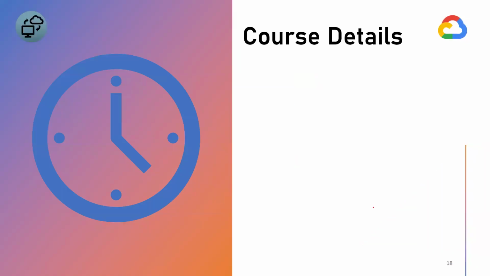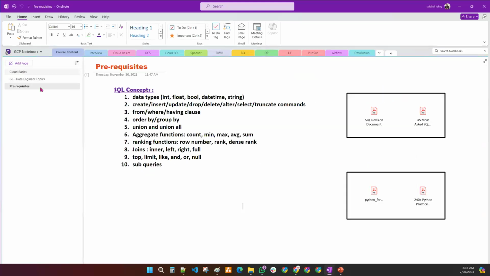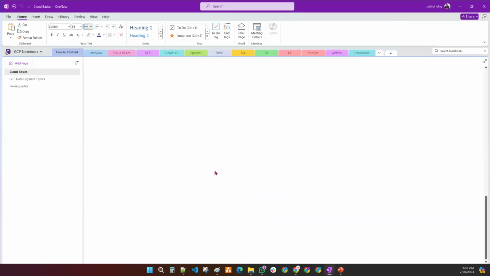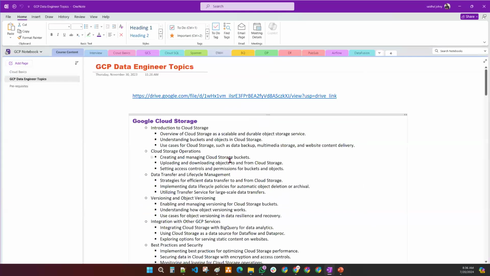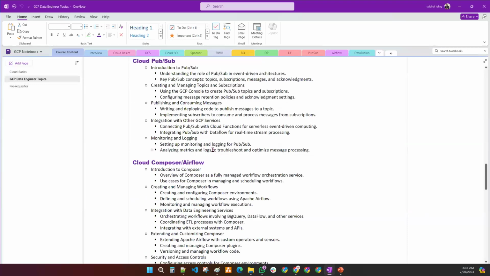Okay, course details. Let me first show you my notes. So the course material: this course is fully packed, guys. With this course, almost 91 students got placed, I am telling you. You can see here the cloud basics. The same topics I have mentioned in detail, and you have the data engineering topics also.